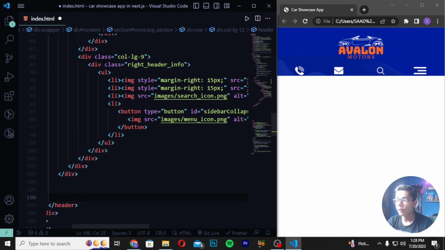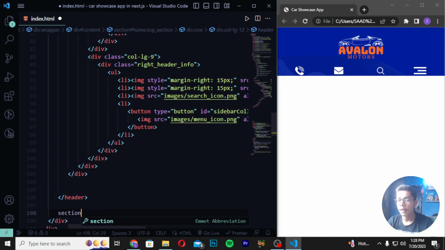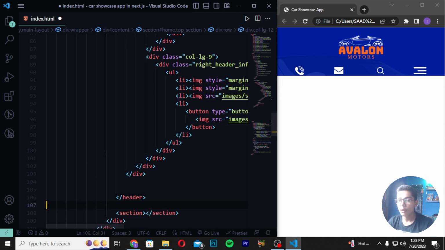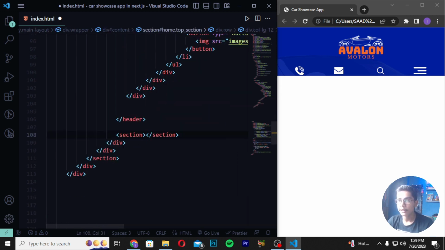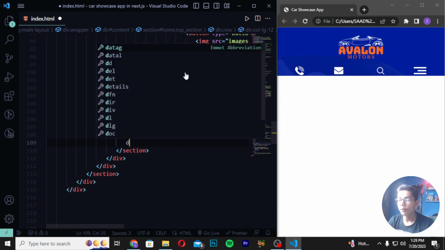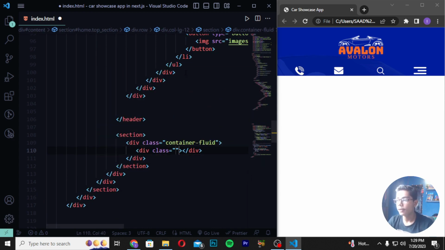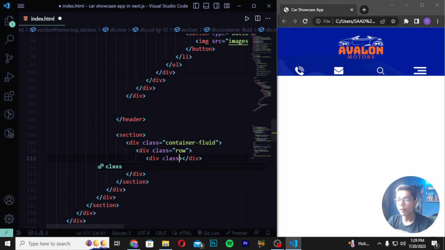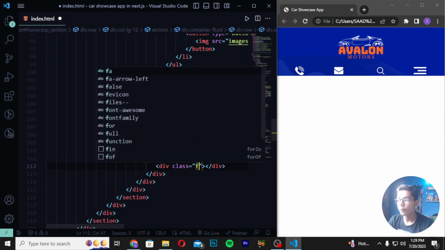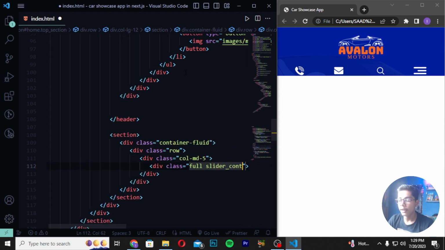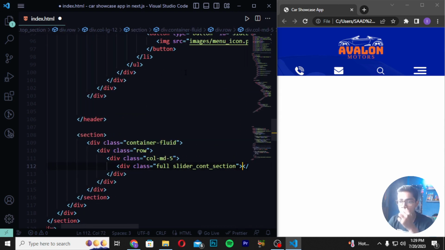Now you have to create a tag called a section tag, which we will be creating under this header. So give a space and create a section here. After creating a section tag, our sidebar has ended at the top. Then write a div with class container-fluid. Then move down and create a div with class row. Then create a div with class col-md-5. Then create a div with class full slider. Then I will write content, which is the short form, and section in this.